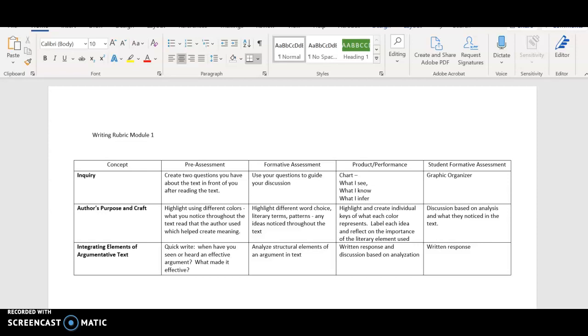The first part of my portfolio I wanted to show was creating a rubric. This is redacted from Fort Bend ISD, but I adjusted it just a little more. I will be measuring students' mastery of the concepts of inquiry, author's purpose, and craft, and also integrating elements of argumentative text in four categories: the pre-assessment, formative assessment, product of performance, and the student's formative assessment.